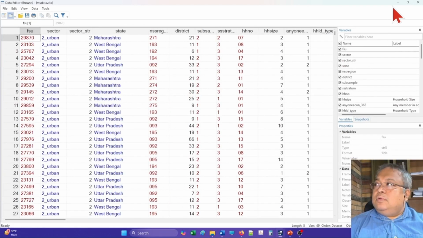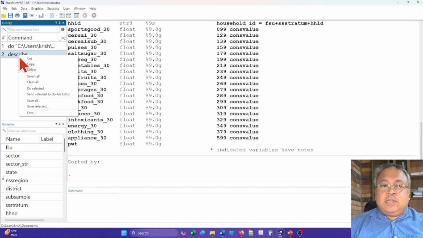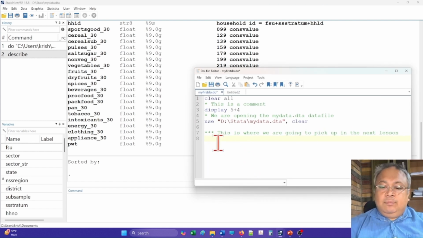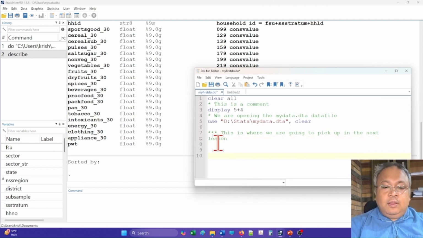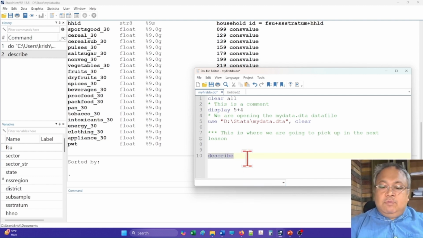We will now copy the describe command from the history pane to the do file and save the do file to store what we have done today. So we right click on the describe command, press copy, then go to the do file editor, and in a new line at the bottom of the do file, paste this command. Then we add a few empty lines and press the save icon. This way we have saved what we did today.